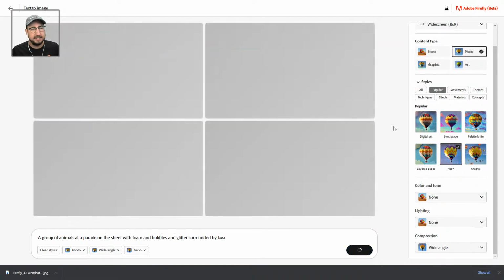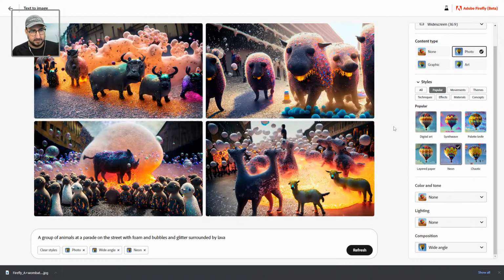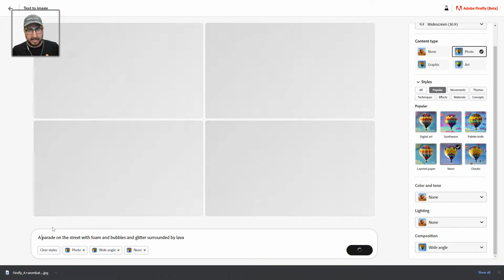And I think that this might be where we vote. Let's see what happens. I might need to refine a little bit, and then we can vote. Oh, some of these are really terrifying creatures. Okay, so what do we need to be more specific with here? Let's just do a parade and take the animals out and see what happens if we just make this into a parade.